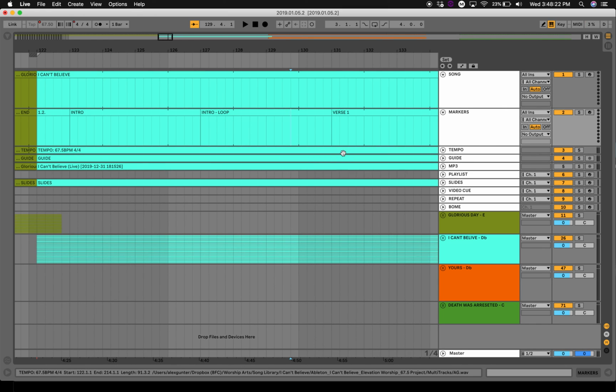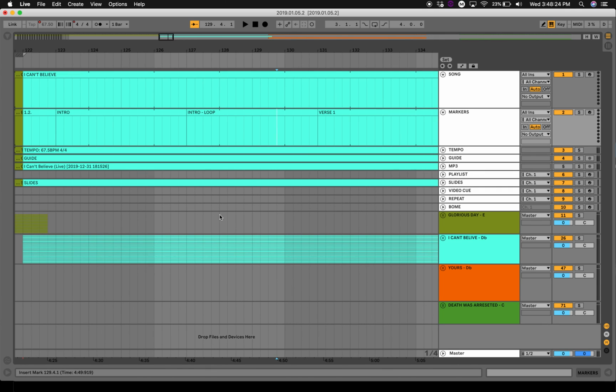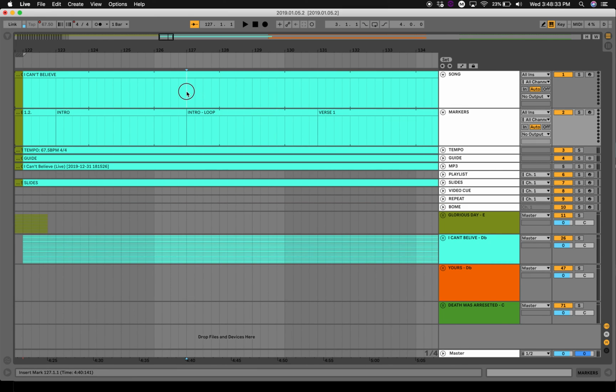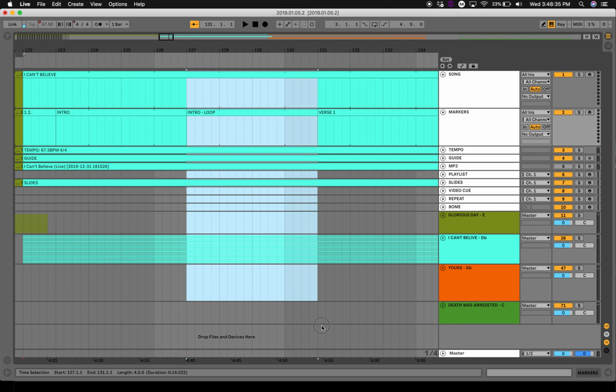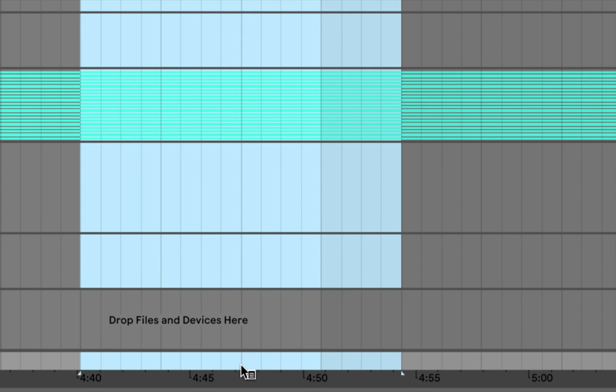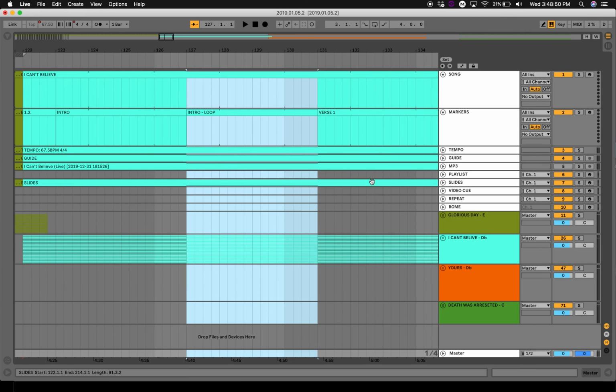Alright, so what we want to do is we need to duplicate this portion of the arrangement. So I have our song track expanded down, and I'm going to click and drag and highlight this whole portion, this intro loop. And notice that it goes all the way down into this master track. You want to make sure that your highlight selection goes all the way down there.